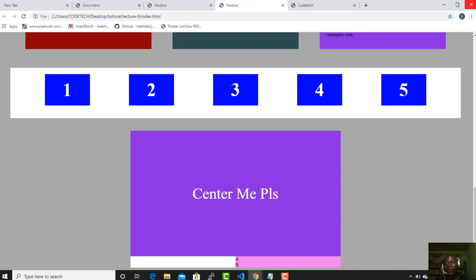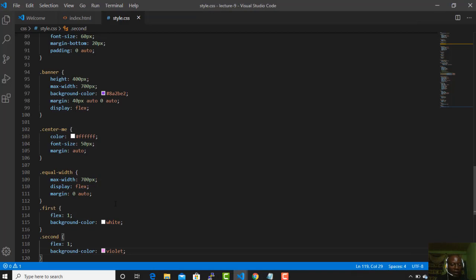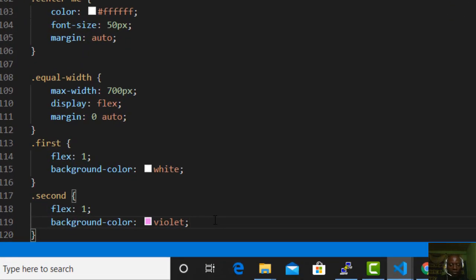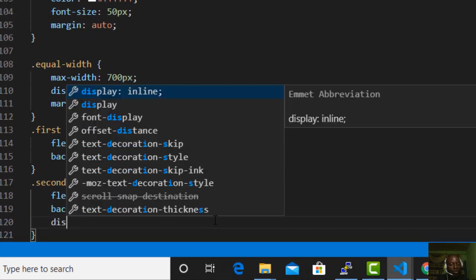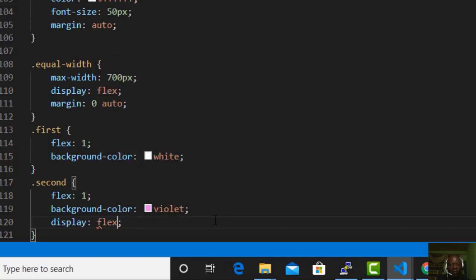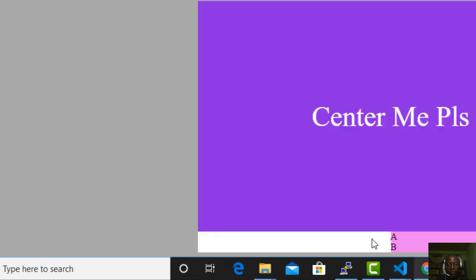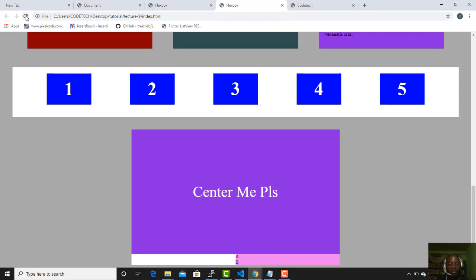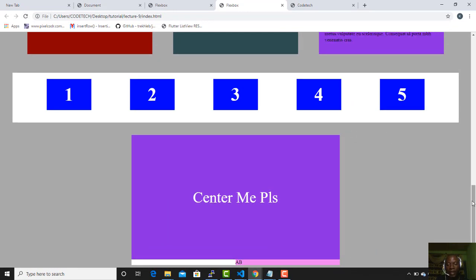Okay, and for you to be able to achieve that means you need to come into second over here and choose display and tell the display that you are using flexbox. And if you now hit Ctrl S to save your job and you refresh your document, you can now see that the A and the B are now side by side. Okay, now let's make it very interesting by introducing some paragraphs.